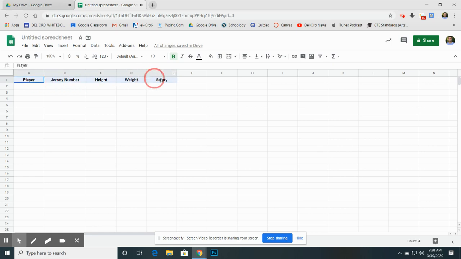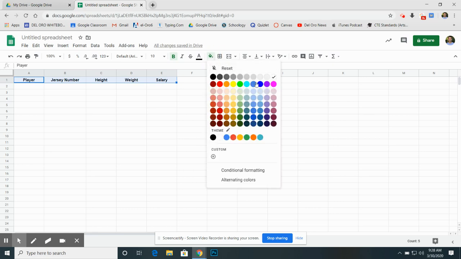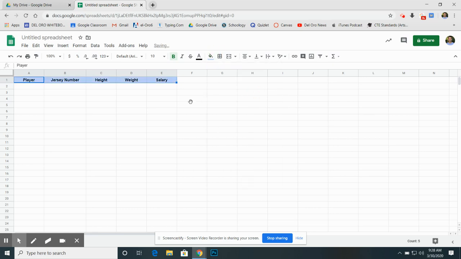I'm also going to highlight these and go to this little paint bucket, which is the fill background color. I'll click on that and give it a nice clean fill, nothing too crazy. Make sure you're keeping these professional. You don't want to do something like that, because it looks like a kid made it. You want to keep these clean and professional.